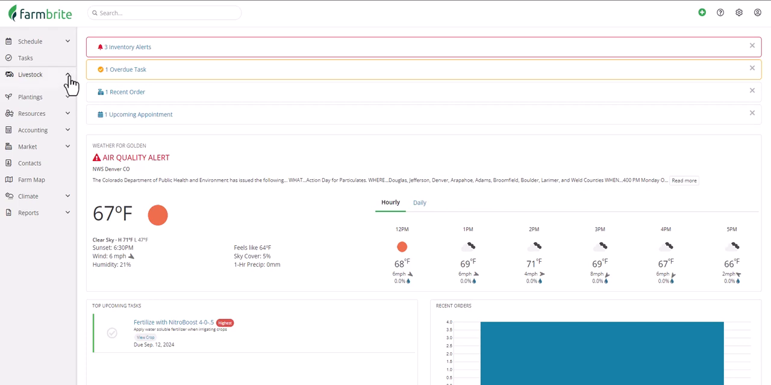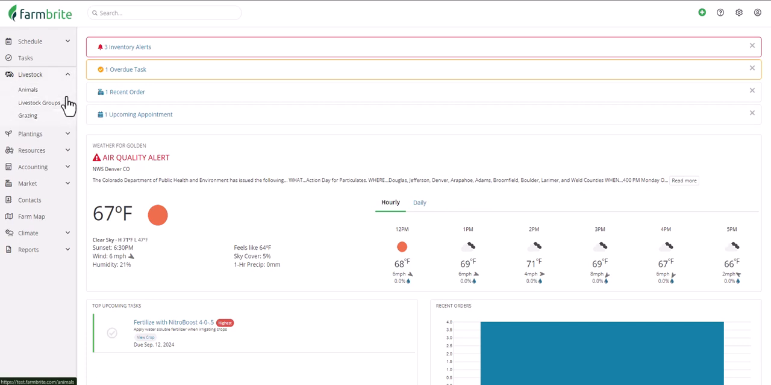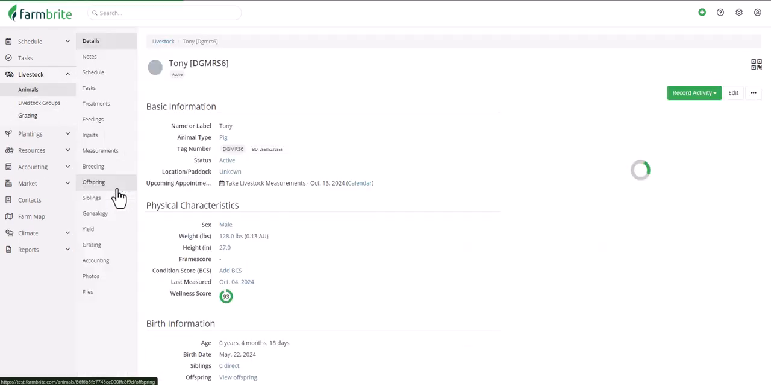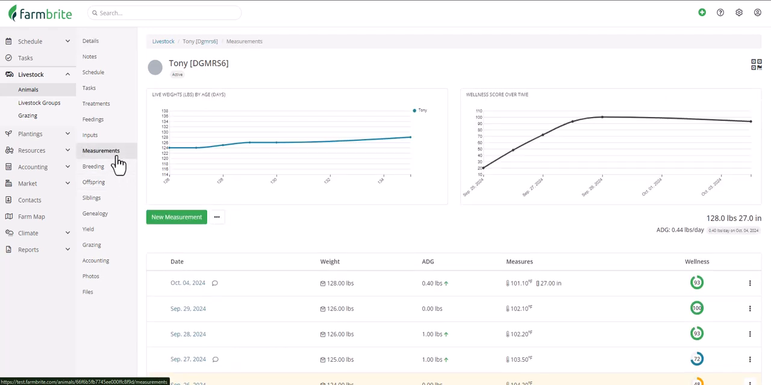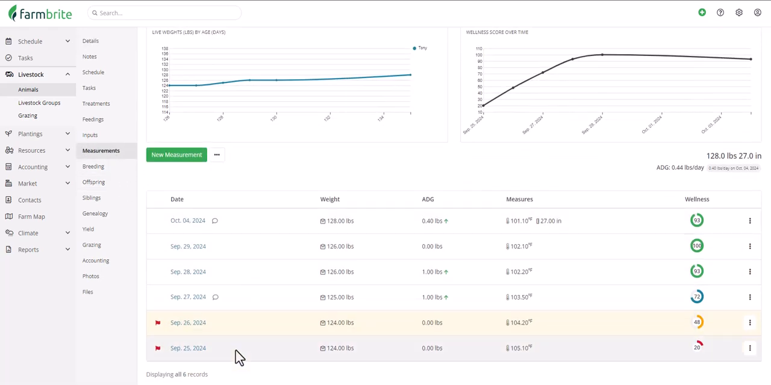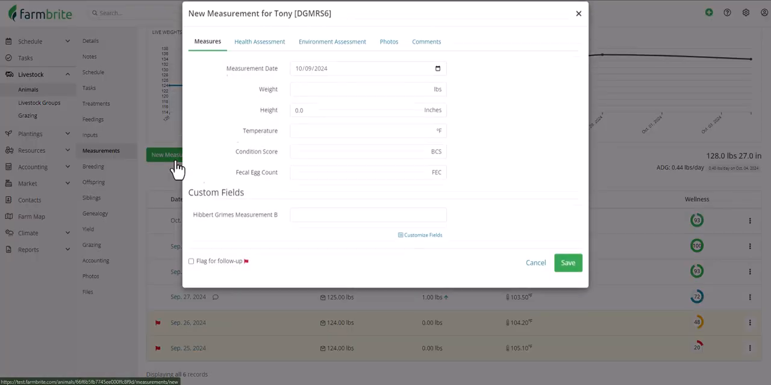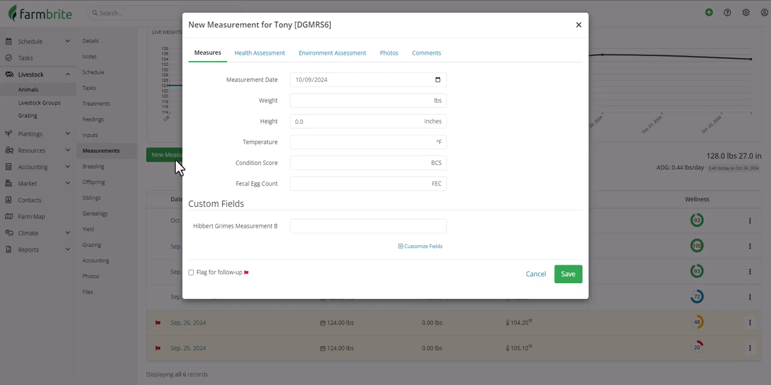You can add measurements directly from any animal record. We'll choose one of our pigs, access the Measurements tab, and see previously created measurements shown here. To add a new one, click the button for New Measurement. And as a quick tip, know that you can also use a Bluetooth-enabled electronic ID scanner to easily add this measurement without navigating to the animal record, even if you're offline. You can find more information about that in our Help Center.